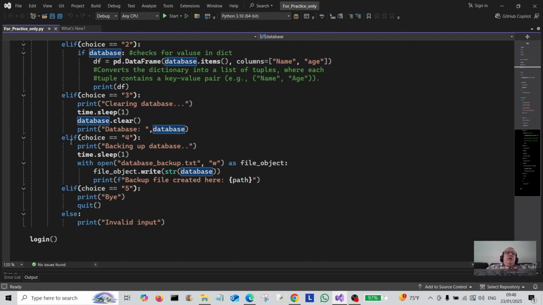Okay, so if the choice is equal to 4, we're going to back up the database. Again, we're going to use the time.sleep, and we're going to create a text file here, which is going to end up on the desktop. That's why we created the path above. So we use the W flag here. We've given it a name, database.backup.txt, so it's going to be a txt file, and we've used this W flag here, which is going to create the file, and we can write to it as a file object.